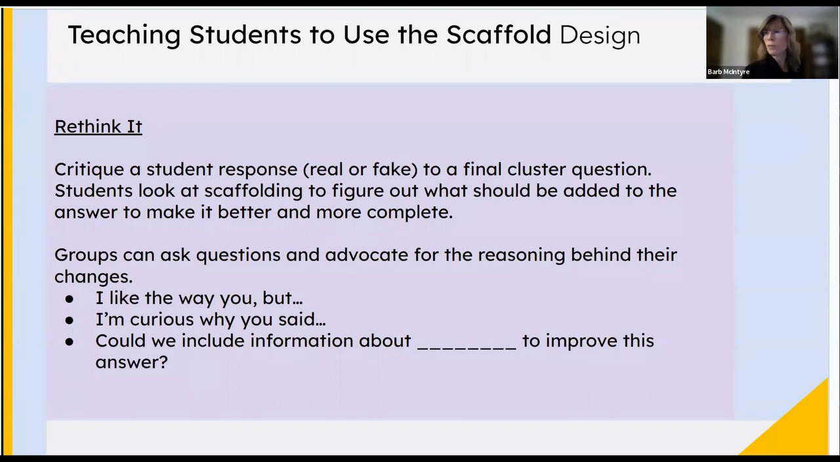And you could even use that word phrase strategy to help them find those things they need to add in. So you could have them working in groups. Everybody could draft, in their groups, a better answer using the scaffolding and then review it. I like the way, but I'm curious why you said, could we include information from question 2 to make it better? So using a real or fake anonymous answer to one of those final questions, and then having students rethink that answer to better use the scaffolding to create a more complete answer.